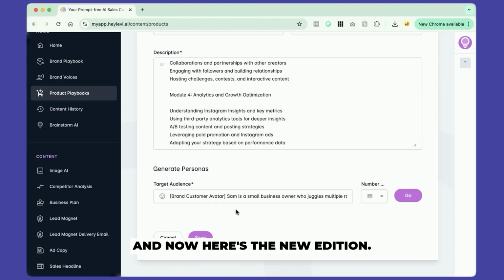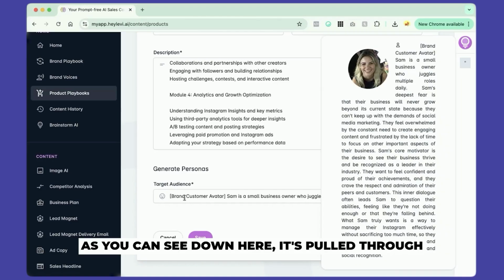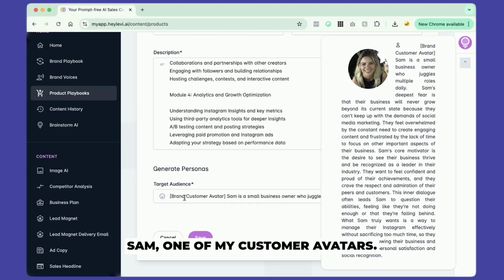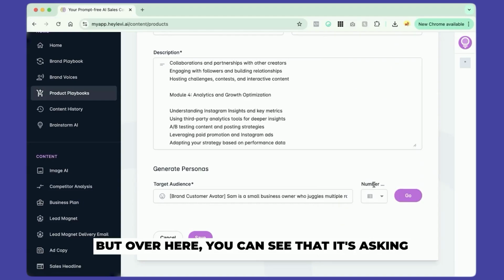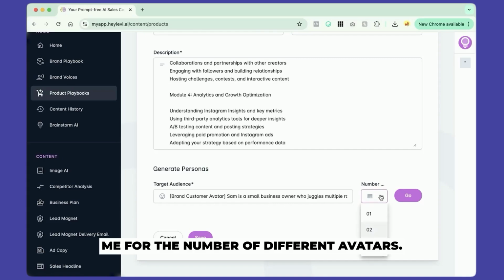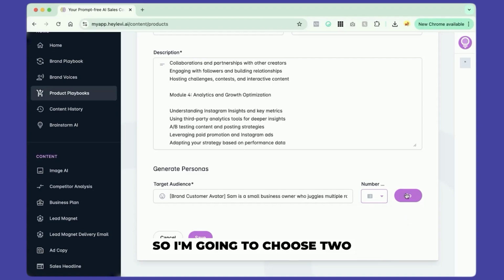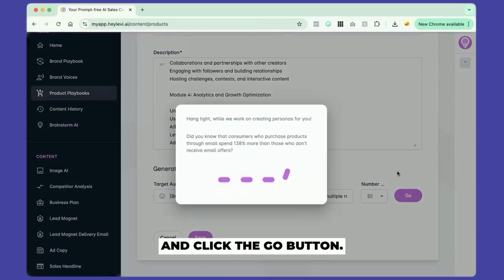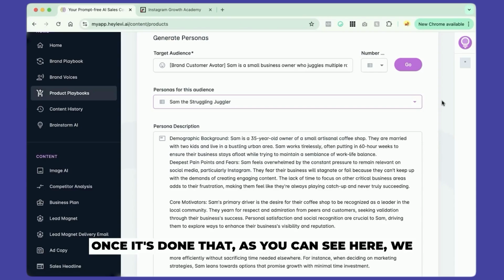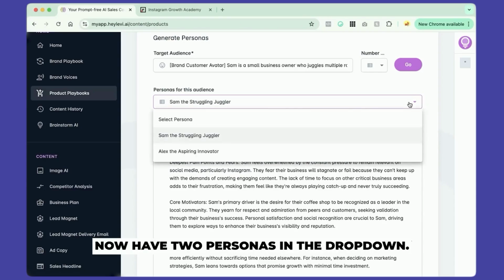And now here's the new addition. As you can see down here, it's pulled through Sam, one of my customer avatars. But over here, you can see that it's asking me for the number of different avatars. So you can choose up to 3 different avatars for this offer and product. So I'm going to choose 2 and click the Go button. Once it's done that, as you can see here, we now have 2 personas in the dropdown. We have Sam, the struggling juggler, and we have Alex, the aspiring innovator.